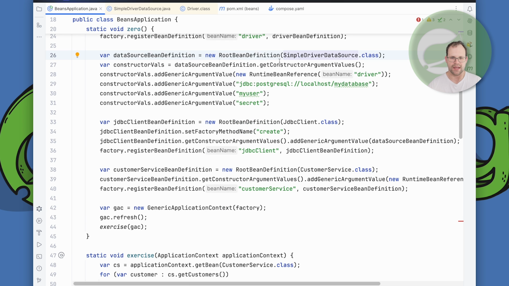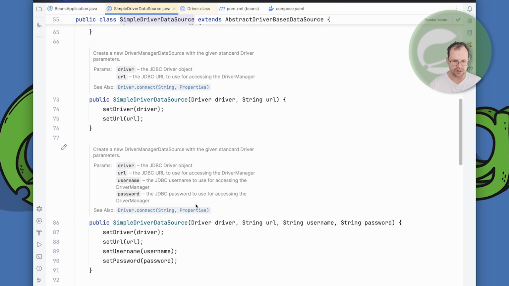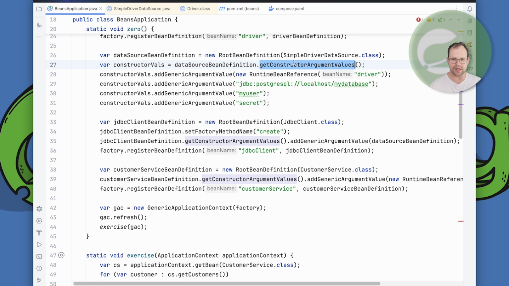And this, in turn, has constructor arguments. You can see here, it takes a driver, a URL, a username, and a password. So we need to satisfy those dependencies. We do so by getting a hold of the constructor argument values, and we're adding a generic argument value with a reference to another bean of type driver, with the bean name driver, and by specifying some values directly here as strings. We're hard-coding the strings in our Java code. Not a good look, we know that, right? This is the data source bean definition where it'll get registered here.